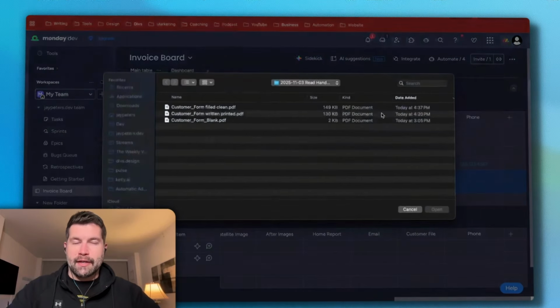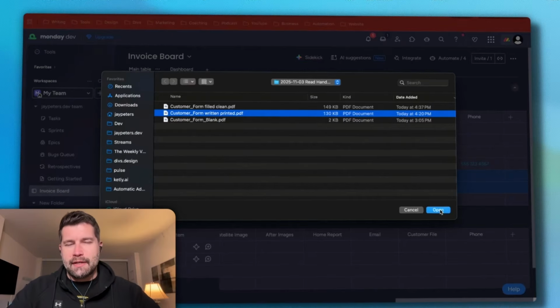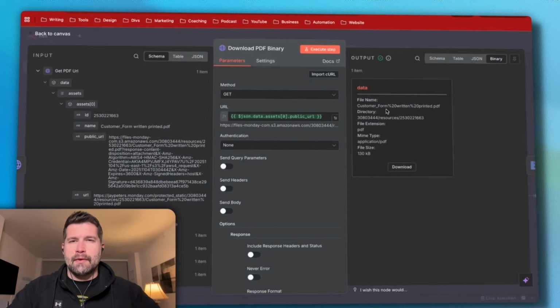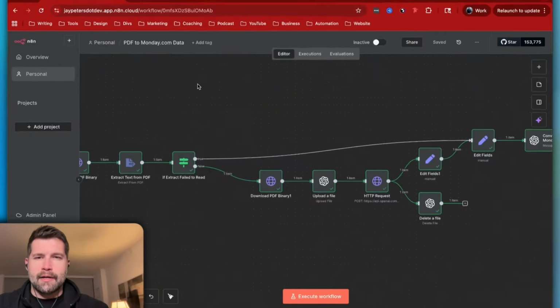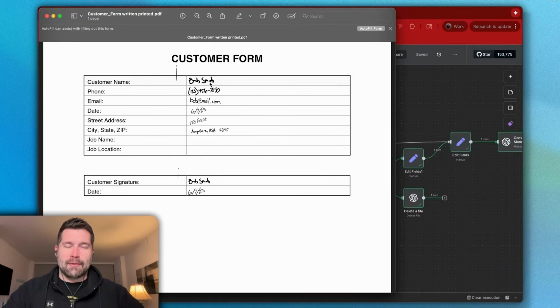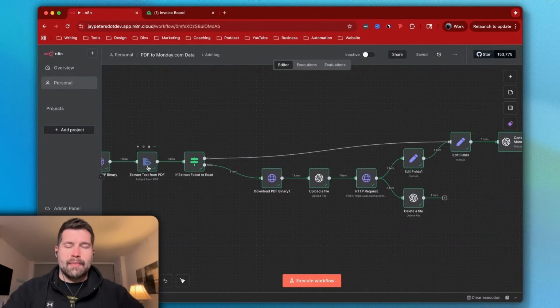Instead, we will be uploading the document to GPT and having GPT actually read the document. So let me go ahead and show an example really quickly here. I have a handwritten document that's a little bit sloppy. This document will not usually be read by the default extract from PDF option here in n8n, but GPT can read it just fine.